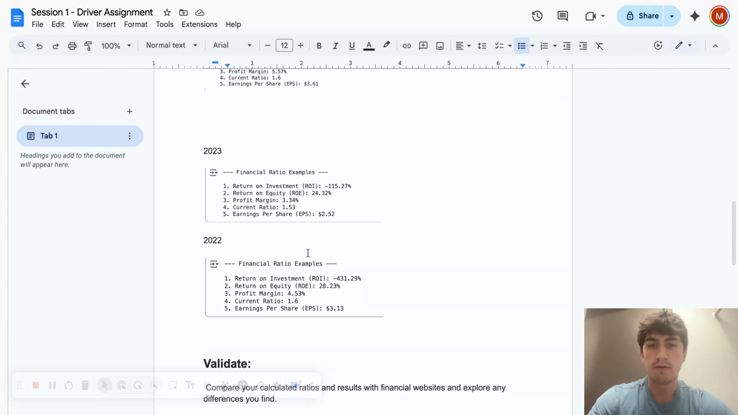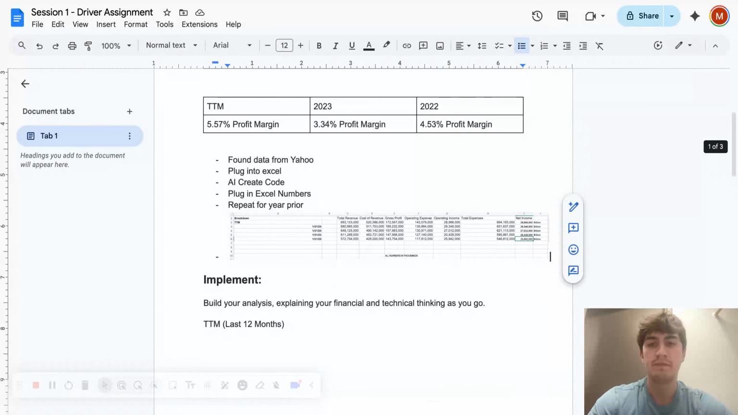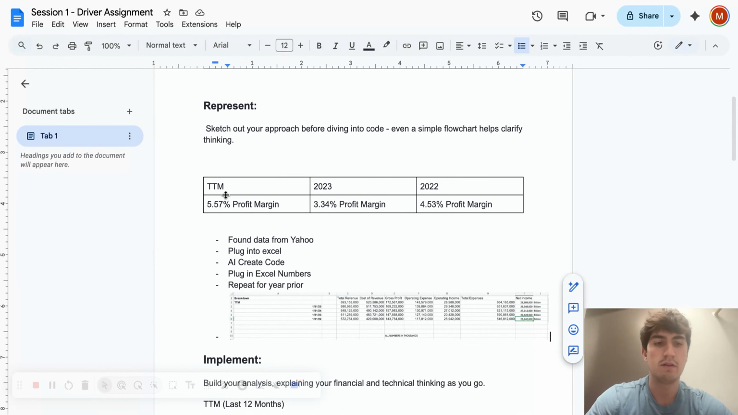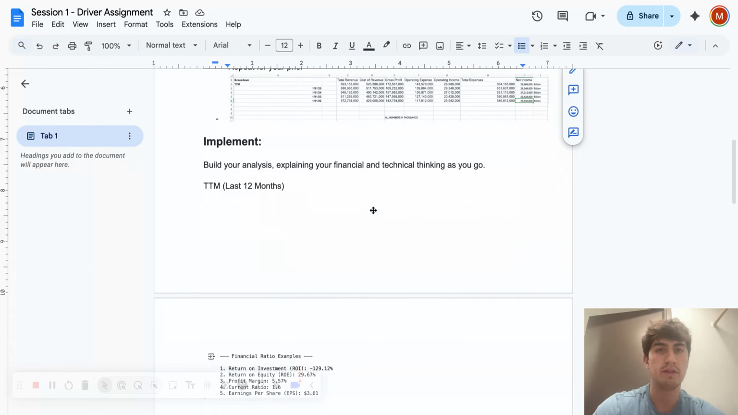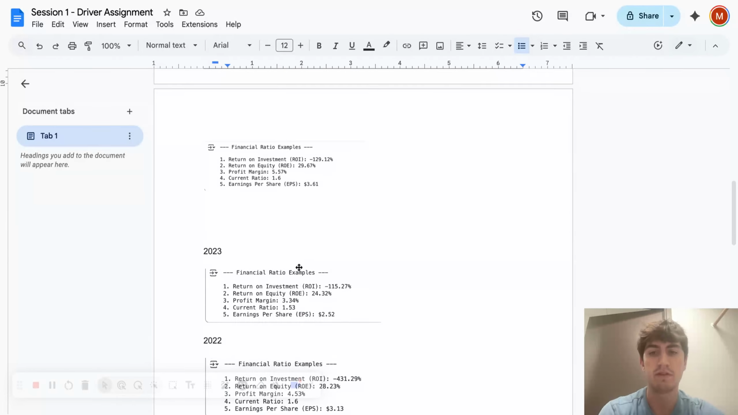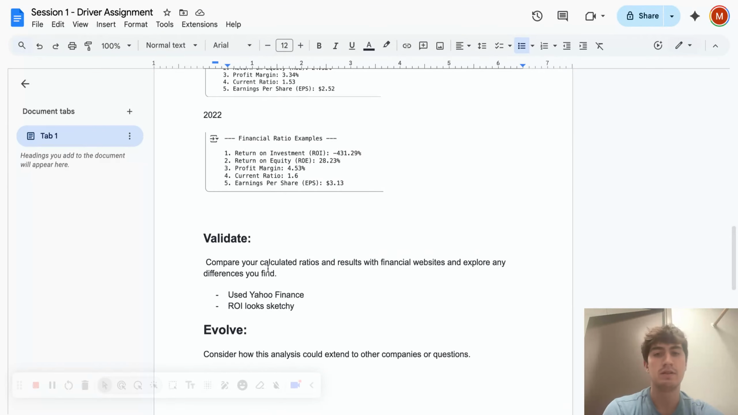But 2022 seems to be better than 2023 based off profit margin, if that's what we're wanting to look at. And then the last 12 months has a 5.57 profit margin. So right now they're doing good. There's really nothing noticeably bad about it. All of these margins are fine besides the ROI, but I'm skeptical to believe that that's what it is.